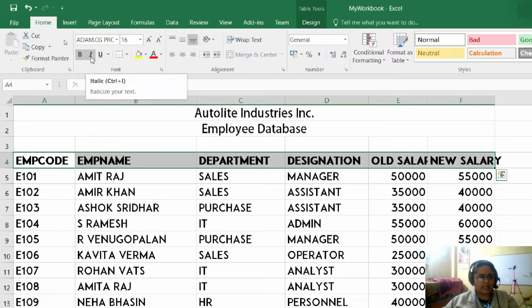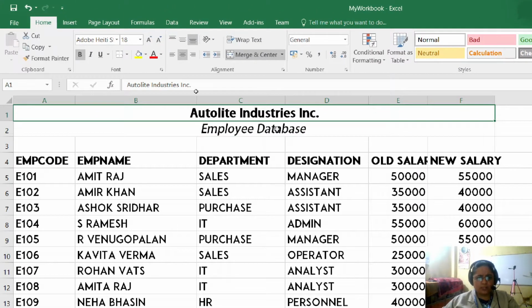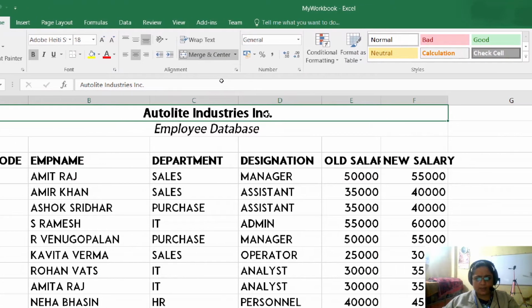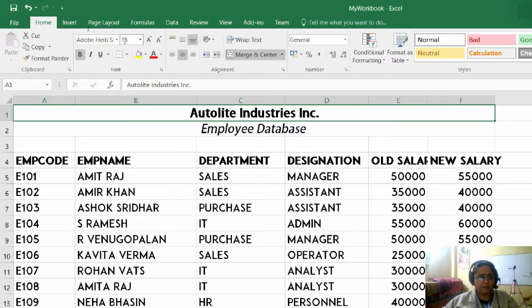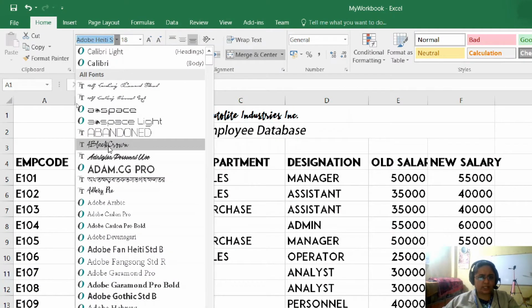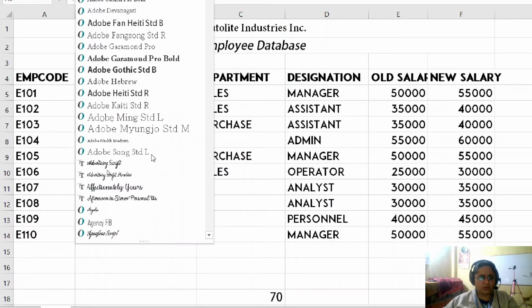Then we have italic, we have the underline option. So like I'm going to apply italic on employee database. I've just selected this and let me apply italics to it. Let me apply bold to the heading over here, that is the name of the company. And I'm also going to change the font and just apply some nice looking font to it.